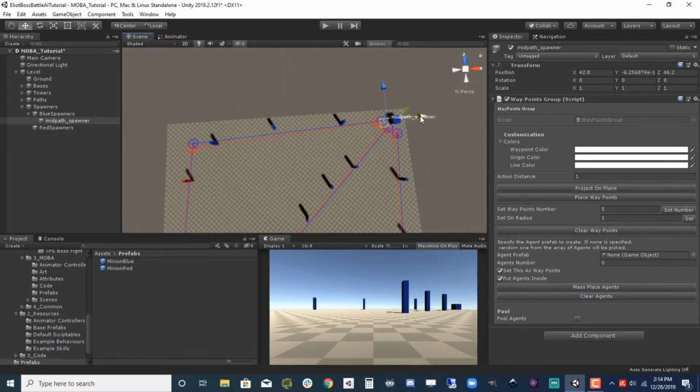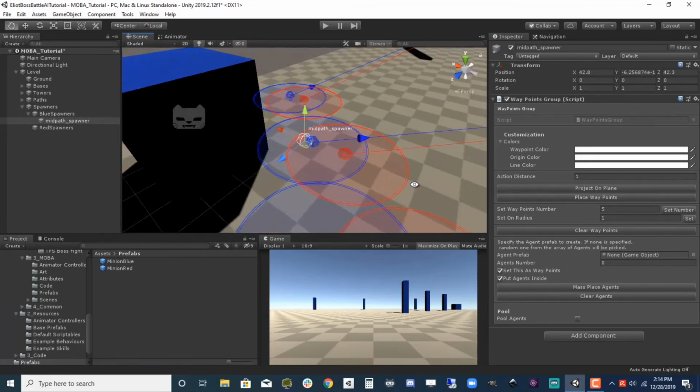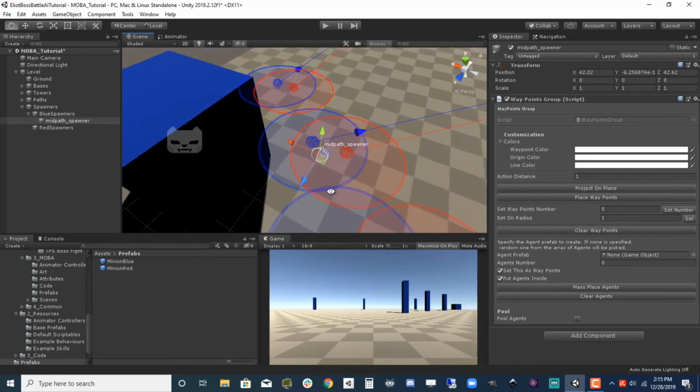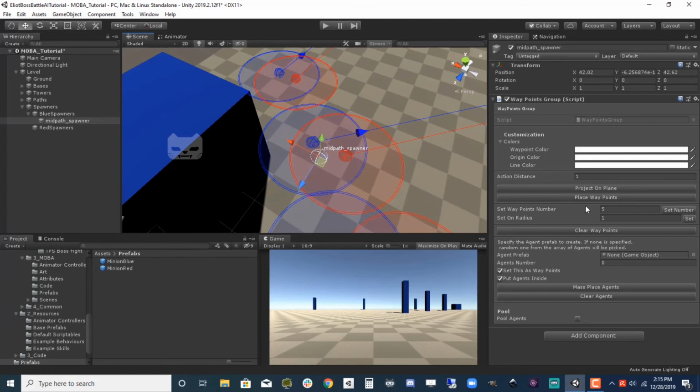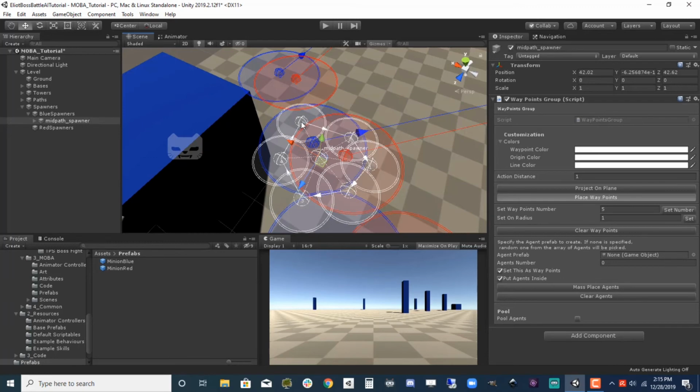We want to create a spawning zone for our minions to spawn from, and so let's go ahead and now click on the Place Waypoints button, and start placing points in a circle formation to make a spawn zone. Once that's done, click on the Place Waypoints button again.